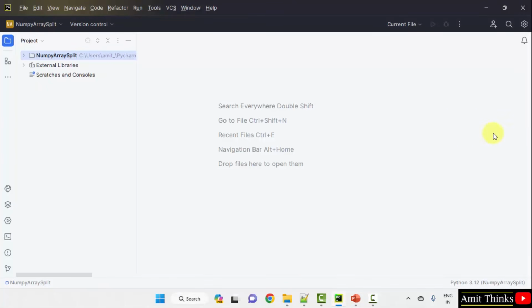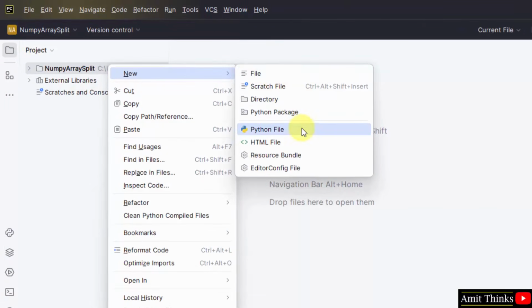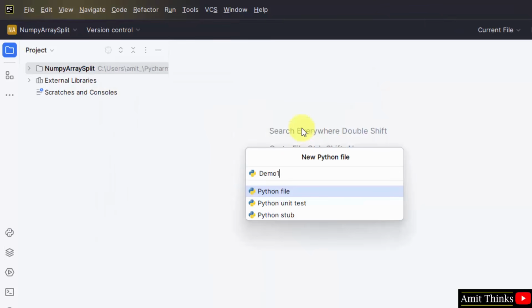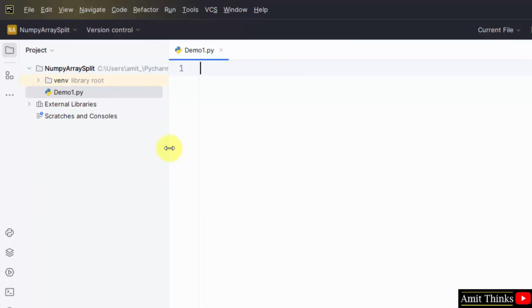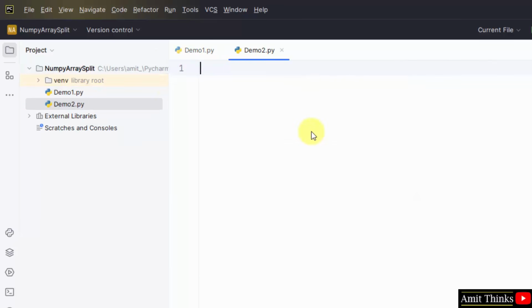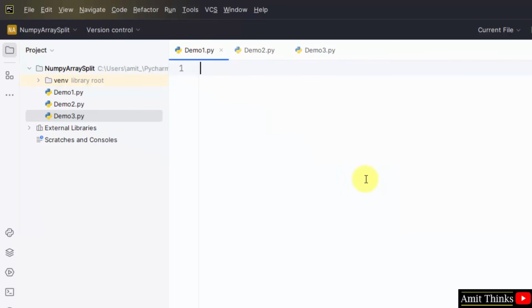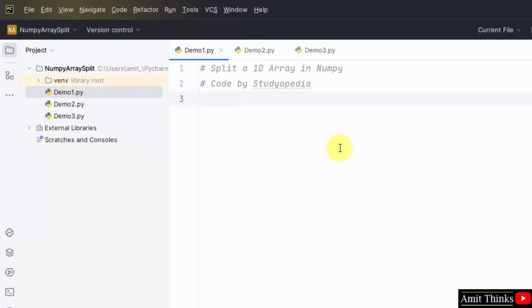We have created a project on PyCharm for split. So let us create our first file. Right click, new Python file. Let me name it demo1. It will automatically add the .py extension because Python file is by default selected. Press enter. So it added demo1.py. Similarly, we can create 2 more files for our other examples quickly. So here it is. Let us see the first example, how we can split a one-dimensional array.